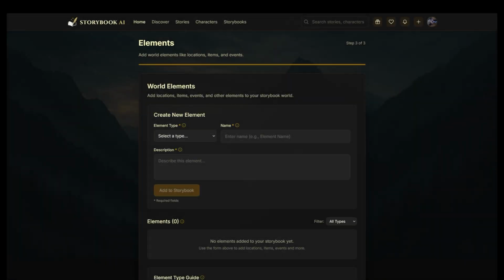Time to add more depth with story elements. Elements flesh out your world. Think locations, items, or even special events. Once they're added, these elements will be available as information and context within your stories.